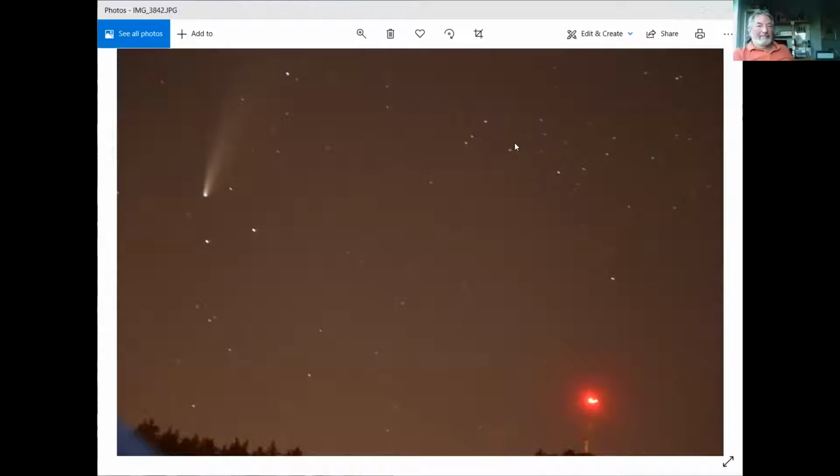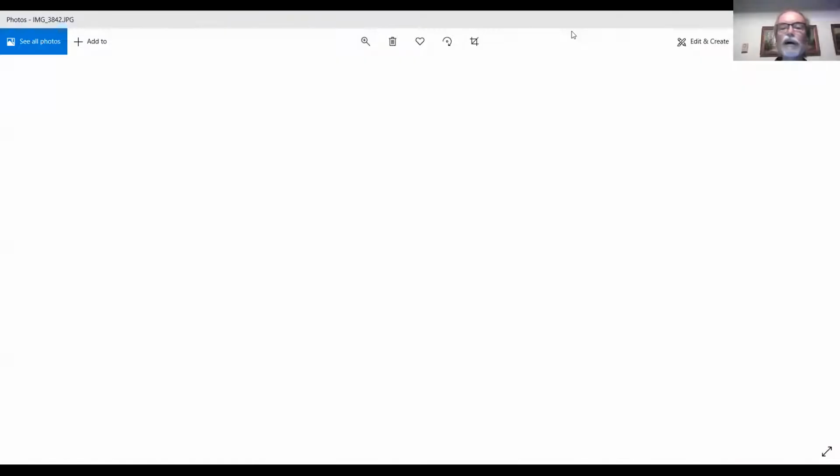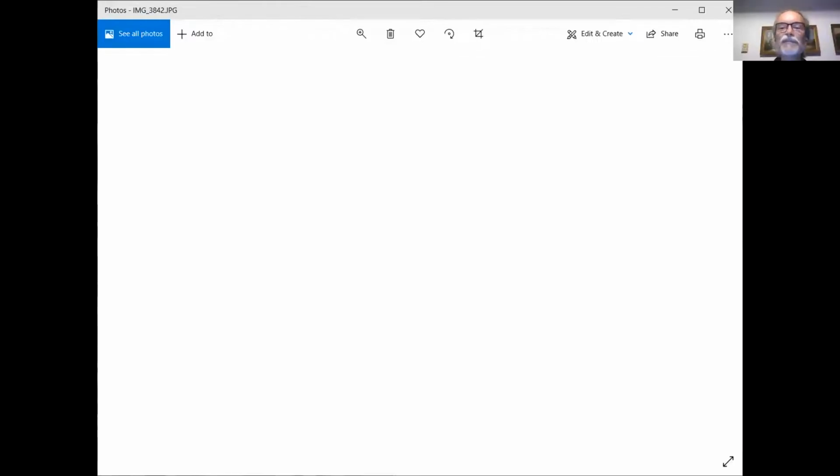And one more quick one. Oh, lovely. Well, this one was the 18th, and so by then it was in Ursa Major. And what was interesting was that the color, it's unfortunately poorly focused, but the color was much more obviously green.